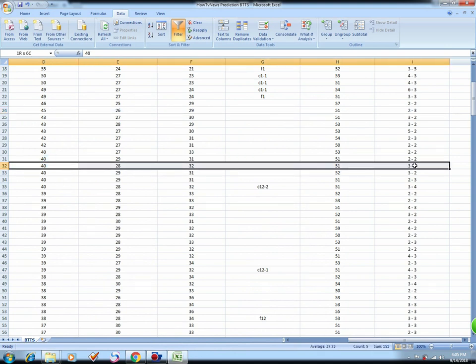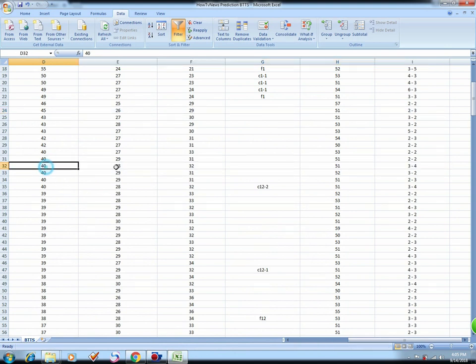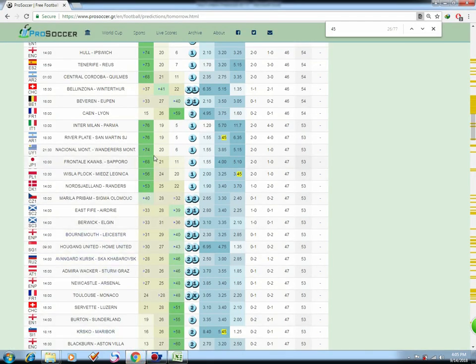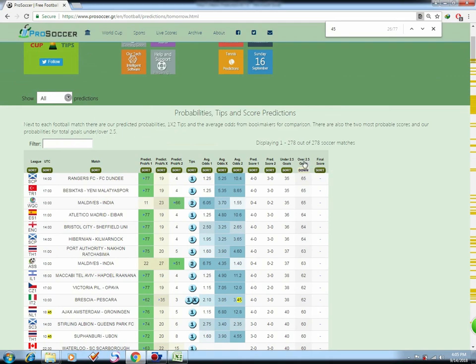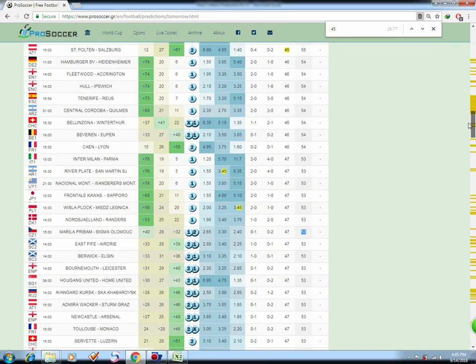Okay, here we go. 40, 28, 32. So you see, we see 40, 28, 32. Here we go. Now, this is the over 2.5 goals. As you can see, over 2.5 goals. You make sure that it's above 50. Please make sure it is above 50.